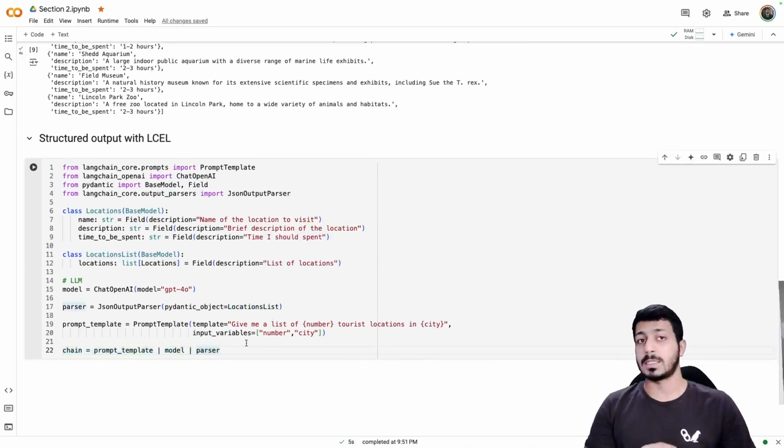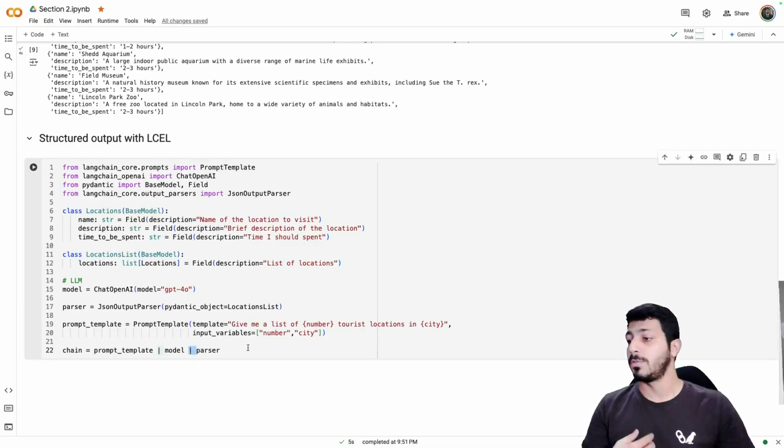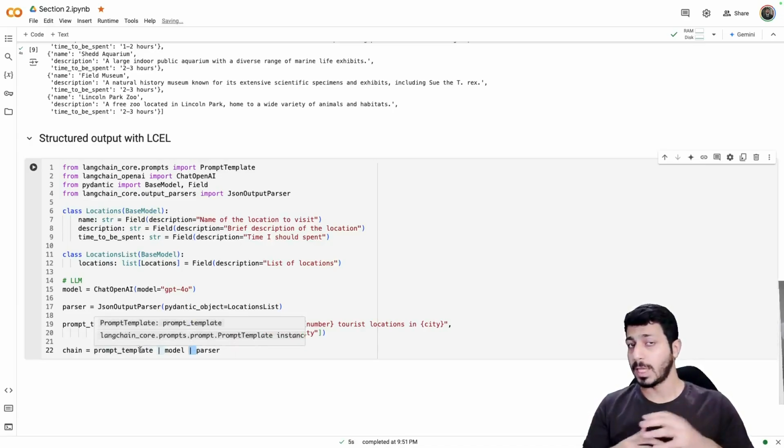Now this is the chain which is defined using LangChain Expression Language. Here we have a prompt template, and then we have this operator defined by LangChain Expression Language, which basically means that the output of the prompt template is going to be the input of the model. And again, I'm going to use this, which means that the output of the model is the input of the parser. So basically, we have defined a chain where we are not invoking it with any values till now.